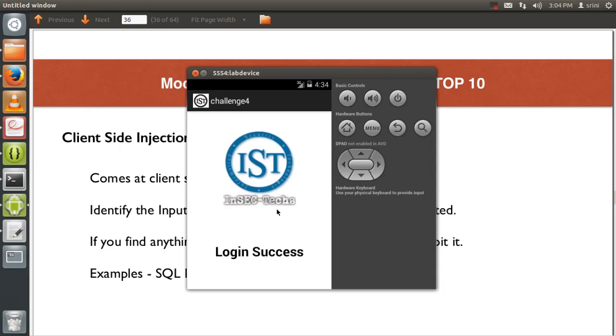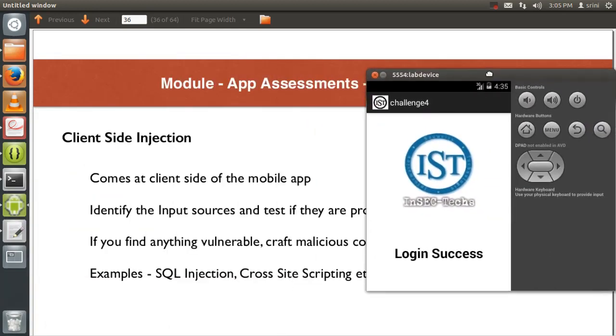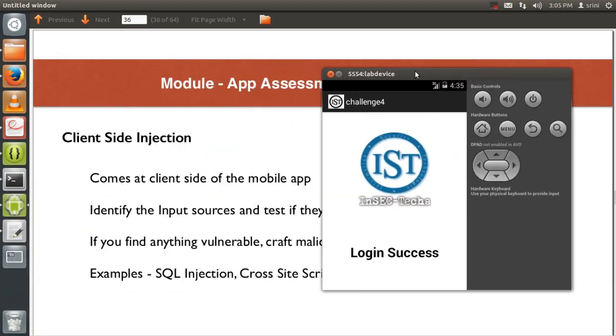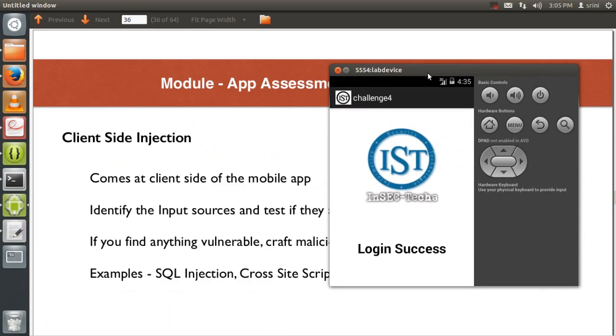If this application is not actually connecting to the remote web server, rather the entire processing is being done at the client side itself, that's the reason why we call it client side injection. Right. So this is how one can exploit SQL injection vulnerabilities if they are there in your applications.